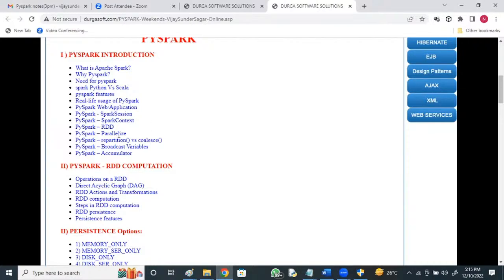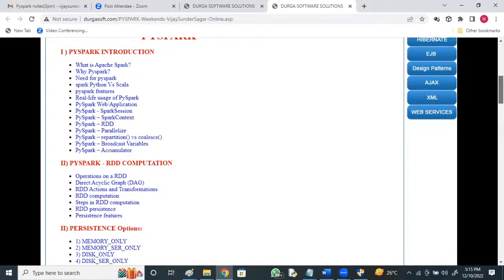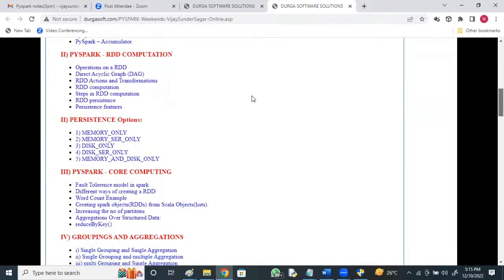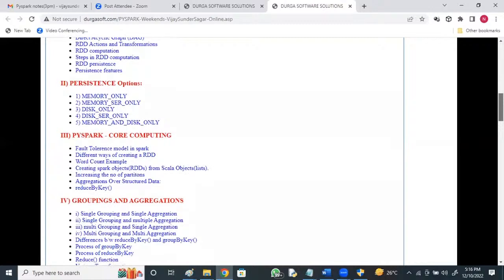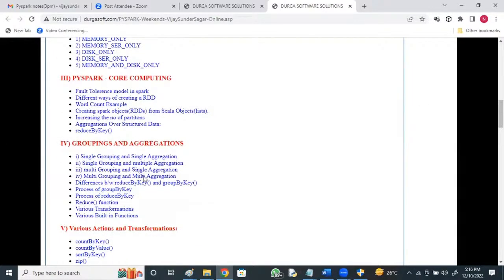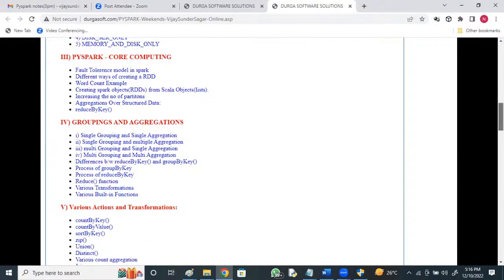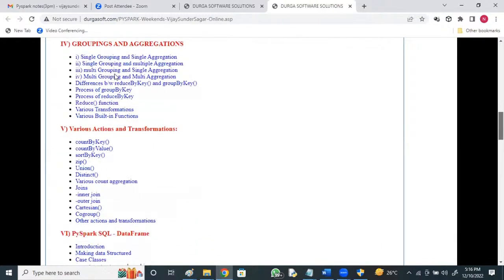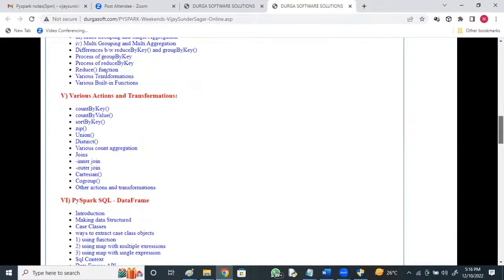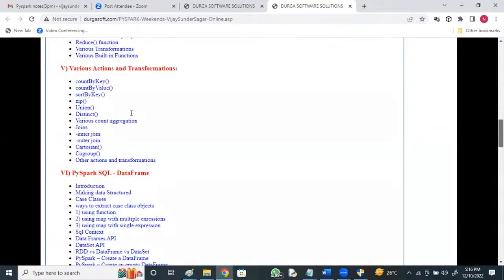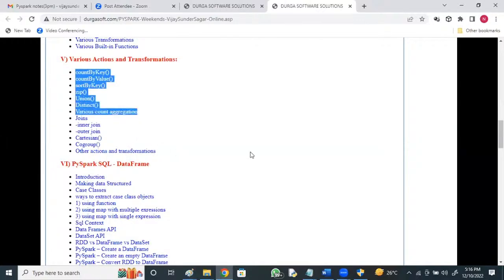And PySpark RDD, parallelizing, repartitioning, broadcast variables, accumulators, and PySpark computations, RDD computations, RDD persistence features, different persist options, memory and disk options, core computations like fault tolerance model, creation of partitions, groupings and aggregations, and the difference between those different types of groupings and aggregations, and various actions and transformations one by one in brief, right? Like no need to write any code, directly we can apply these things: count by key value, sort by key, union, distinct, joins, cogroup, Cartesian, others.